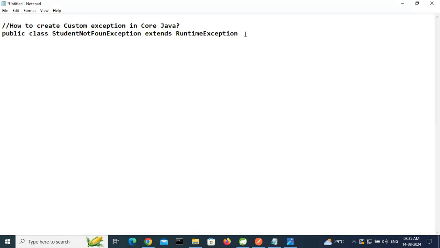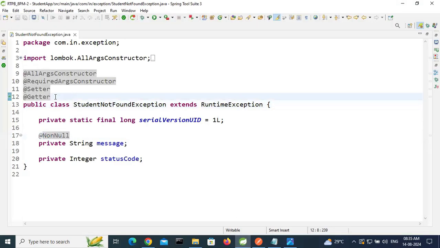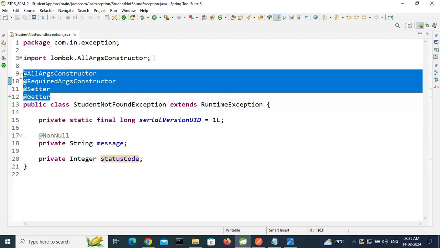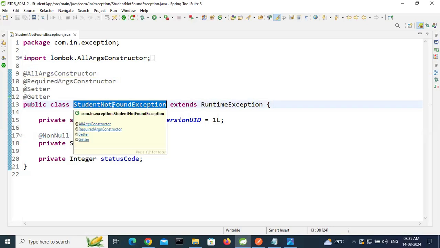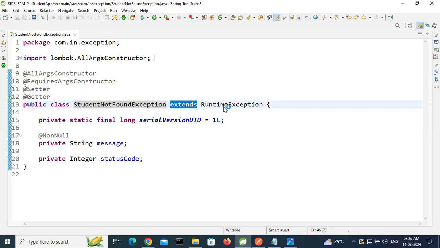After that, we need to add constructors. How many constructors we want, we add that many with different parameters. Coming to our code, we are using setters, getters, and all the required constructors. Here, public class StudentNotFoundException extends RuntimeException. We can also extend Exception as well.